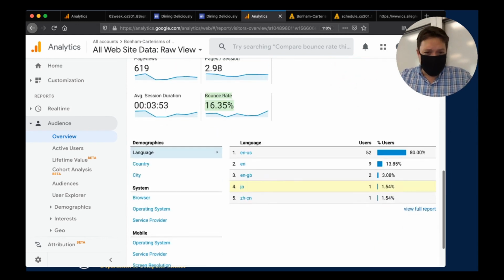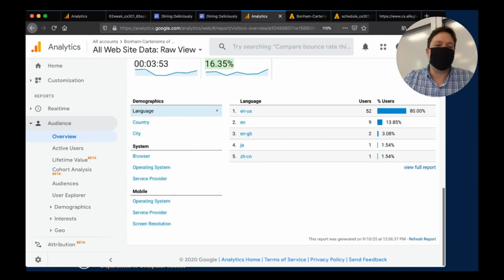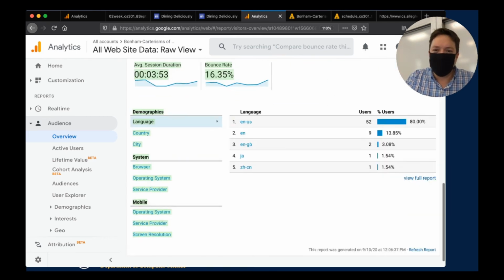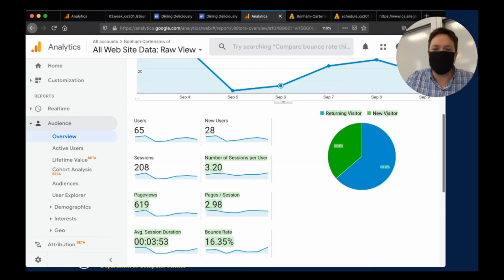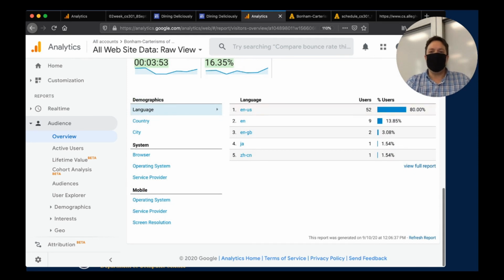This is also quite interesting here, demographics. I can see information about the languages that people use here. For instance, I can see that somebody logged in using US English from Great Britain. JA, I don't know what that language would be. Then there's Chinese.